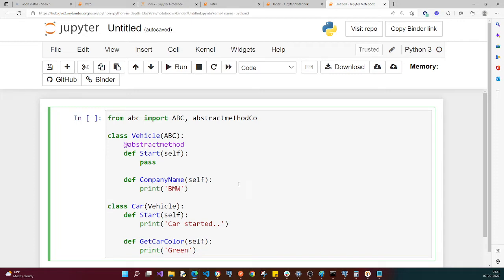Pass means you are creating just a method without any logic. There is no use of writing the logic, right? Because all the abstract methods will be implemented by the child class. That is a normal method, but if you decorate it with abstractmethod, then even that will become an abstract method. So even that has to be implemented by the child class.